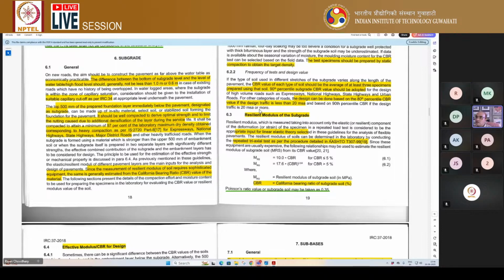Here, the challenge is that CBR is the one which can be conventionally determined by most laboratories. But MR is a parameter for which we require a triaxial setup, and many labs may not have it. So that's why a standard relationship is used depending upon different ranges of CBR. It has been worked out that when CBR is found to be this, we can estimate the resilient modulus. Now this resilient modulus we want to use in the pavement design.